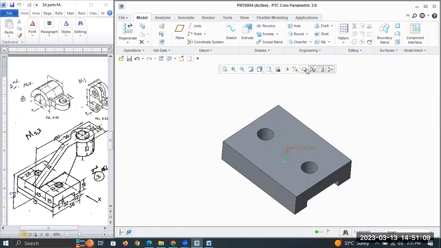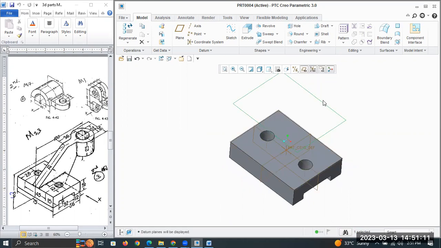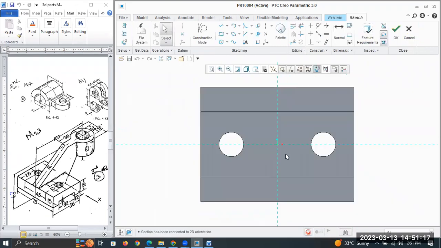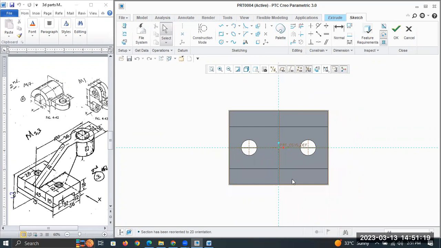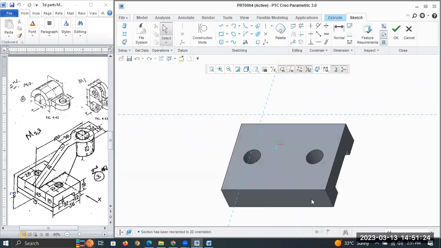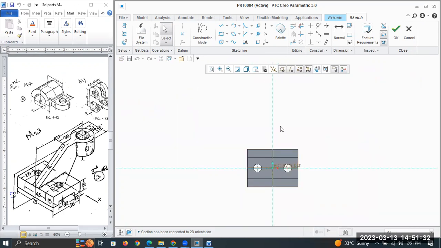Now keep it selected. Give a click on extrude directly, then give a click on sketch view. Don't need to worry, how we have adapted initially, based on that it will come like that. So this is my default view, somewhere here at the center. Is that clear? Sketch view. Now I am going to drop center lines here.